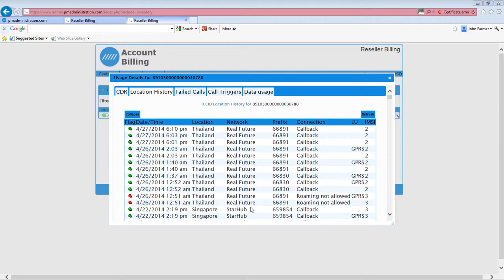We scroll down the page, you can see that at 12:51 AM the customer's handset has connected or tried to connect to the Real Future network on IMSI-3. Now we only roam on IMSI-2, so the card has barred that network, and it has then scrolled through, and 1 minute later he's been able to pick up the IMSI-2 on a callback.